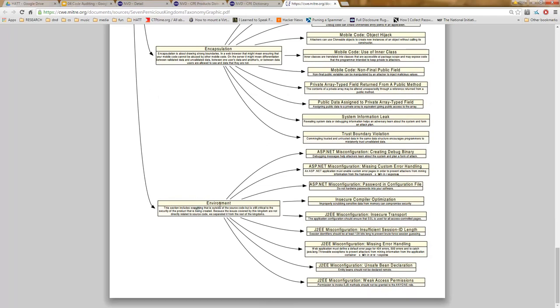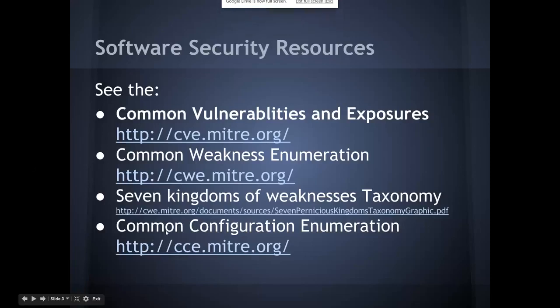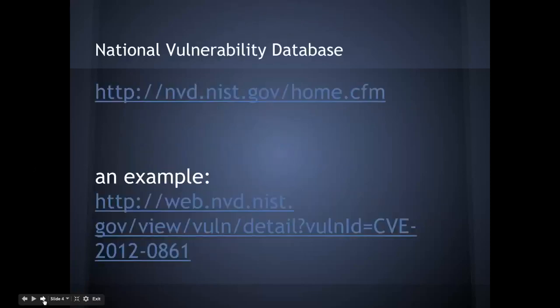And the final one is environmental issues, which range from setting up your compiler wrong or perhaps with the wrong flags to misconfiguring environmental settings like .NET. It might also involve the web server, the database, etc., and so on. Go back to the lecture now.